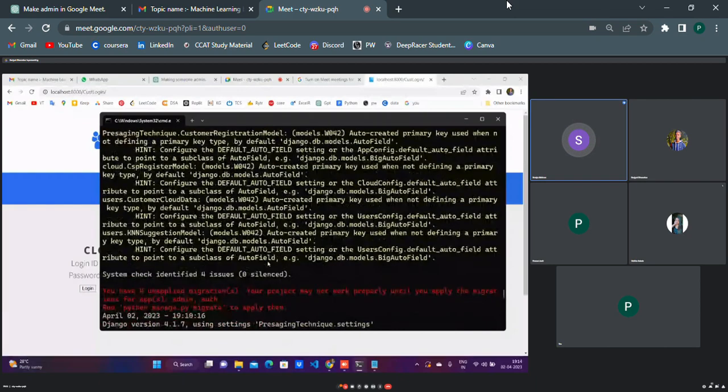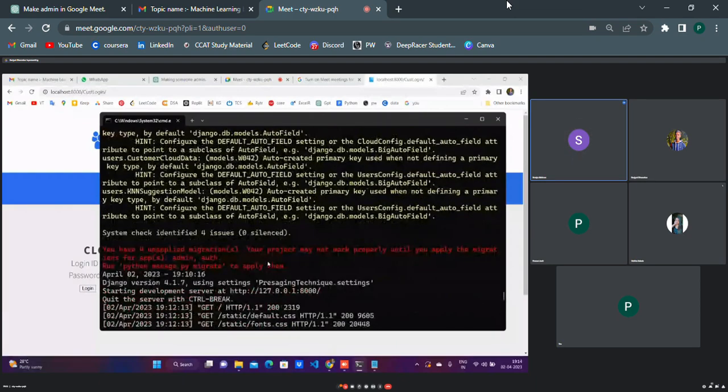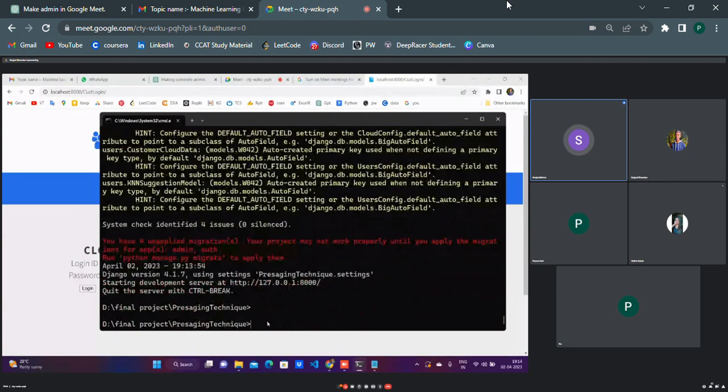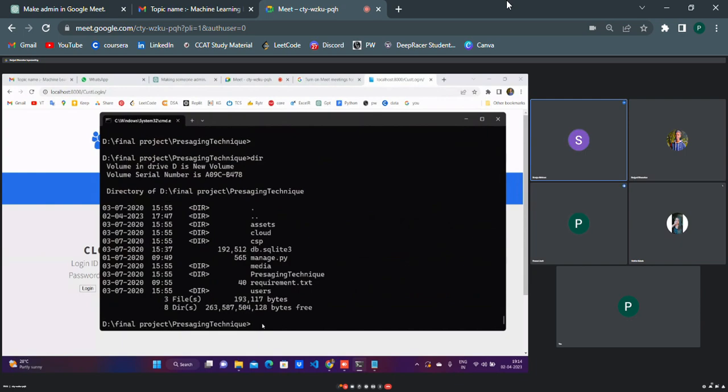See here, where is my path? My cursor is available in the D drive, final project, inside the final project folder. One more folder is called resizing, this is the precision technique. Here my cursor is there. If I type dir, it will list all the directories from the current folder.